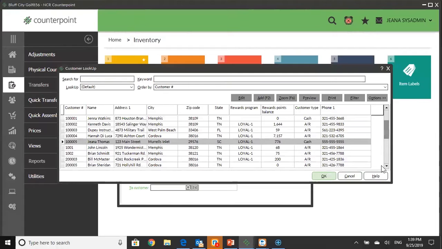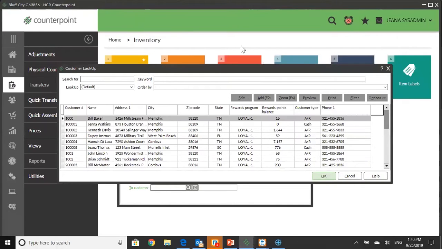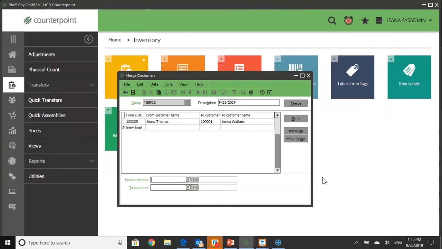So you can merge cash into cash, by the way. You merge AR into AR, and not Carol Dawn and not cash customer. Oh, here, well, I'm not going to merge my template. Oh, here we go. I'm going to merge into Jenna Watkins. Okay. And again, my grouping of customers jumps to the top here.